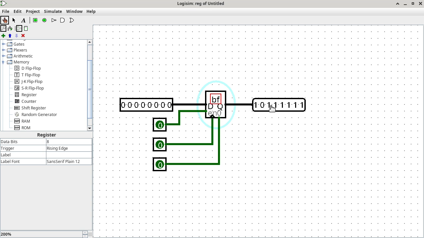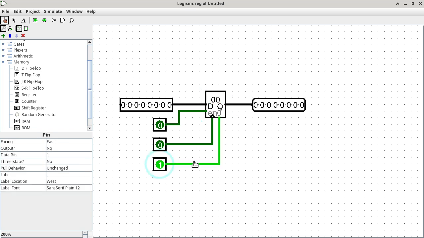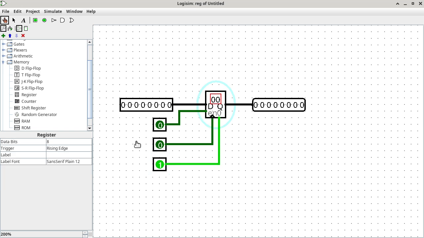B is 1011, F is 1111. So you can see how it changes the state right away. But this won't work if I assert the reset pin. This is the reset pin, also known as the clear or the zero pin. As long as that pin is a 1, I cannot really type over anything, because even though I'm typing on the keyboard, the device is actively resetting its own value to 00, so it would appear that I did not.